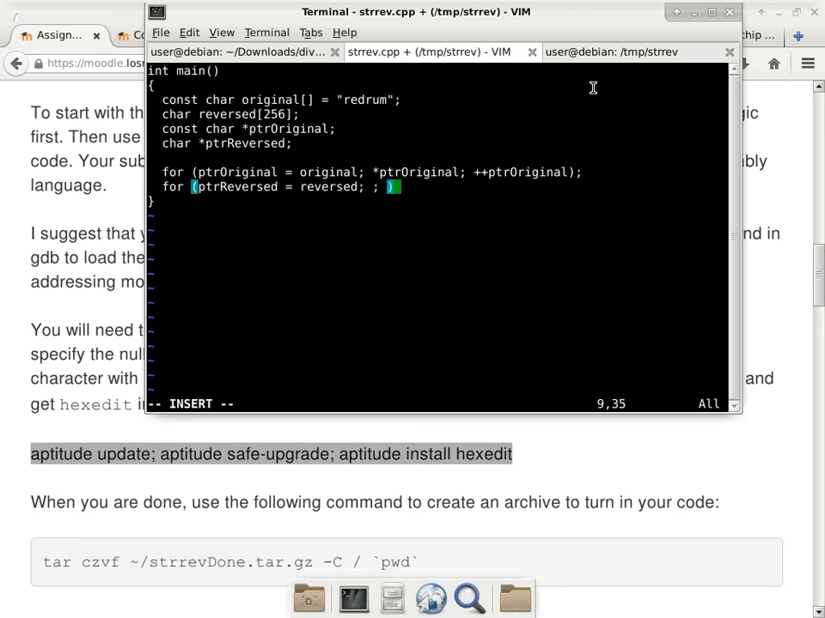Okay, I'll leave these things alone for now. Okay, we'll specify those later. Okay, what do we need to do for each iteration? Well, we need to copy something, right? We need to copy something from the original string into the reversed string.